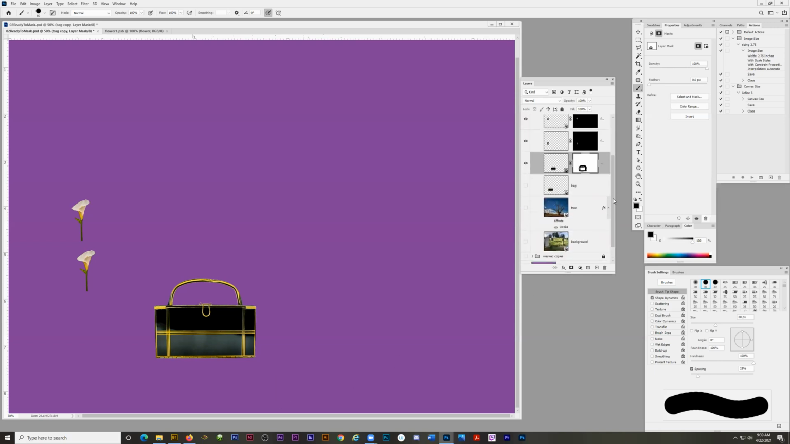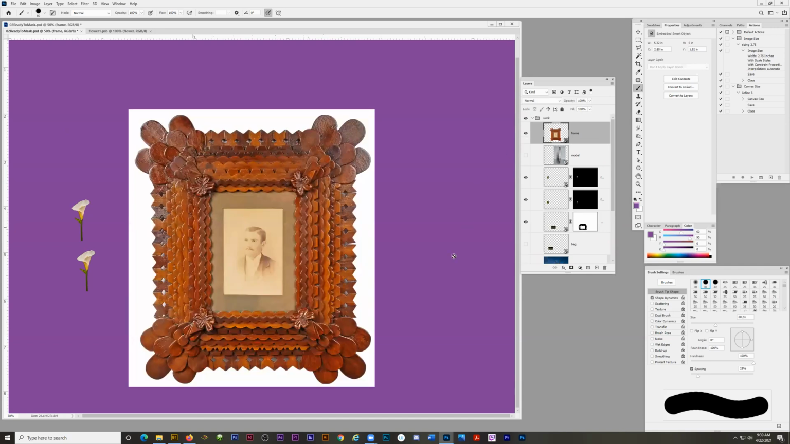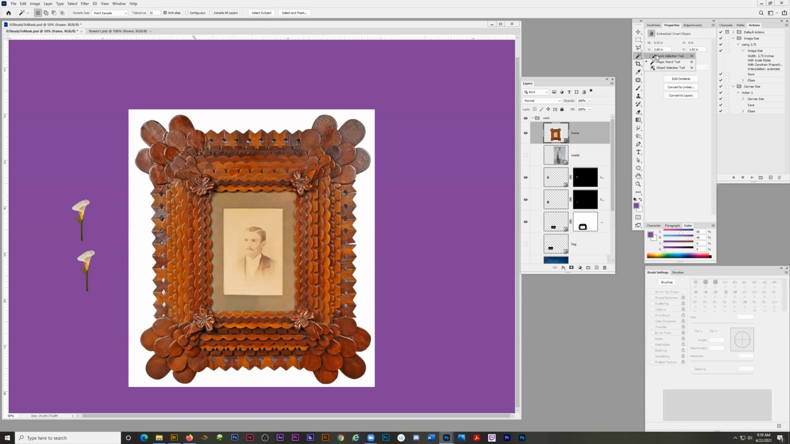Okay, so we talked about the magic wand. What else do I have to make a mask? Oh, the frame is the same way. So let's look at the frame. So here's my frame. And again, I'm going to use the magic wand because I like the magic wand. But there's also the quick selection tool, where you kind of paint your selection. Let's see if I can get it to work. I'm dragging it along my picture frame, and it's kind of selecting everything.